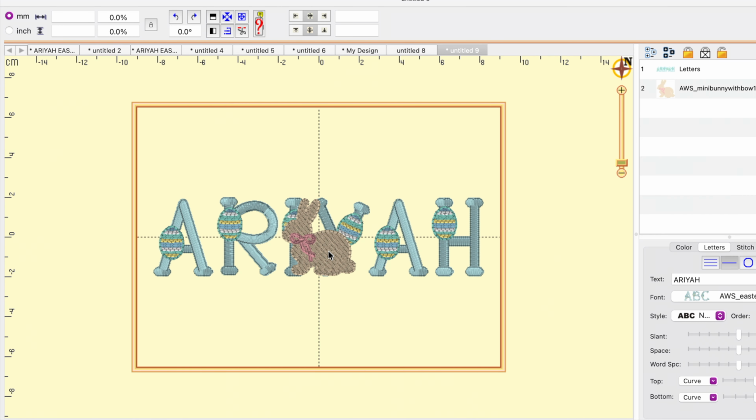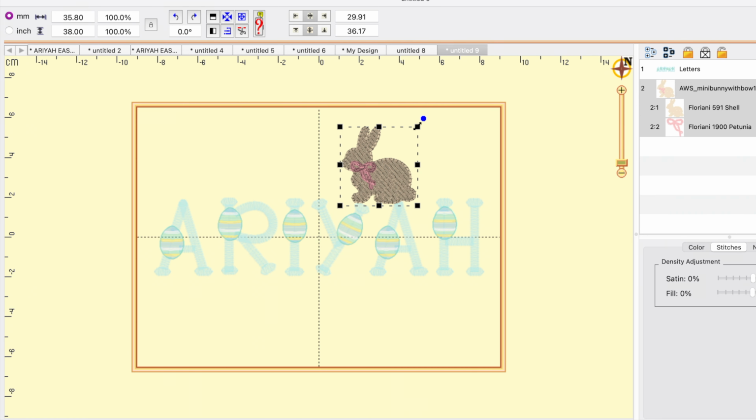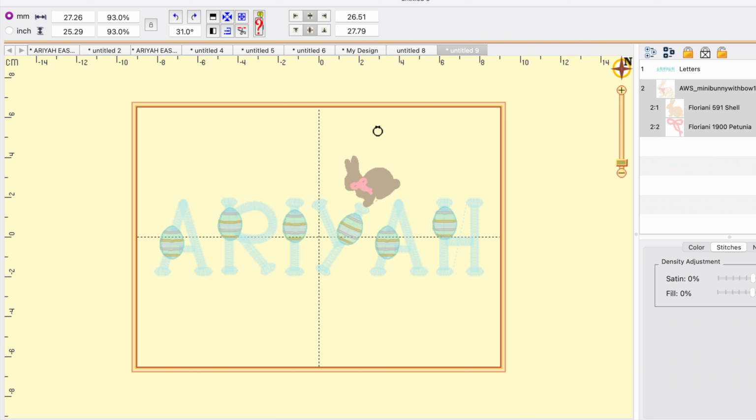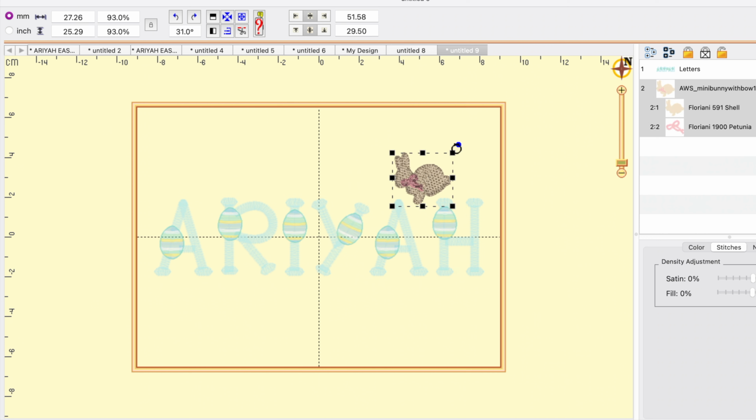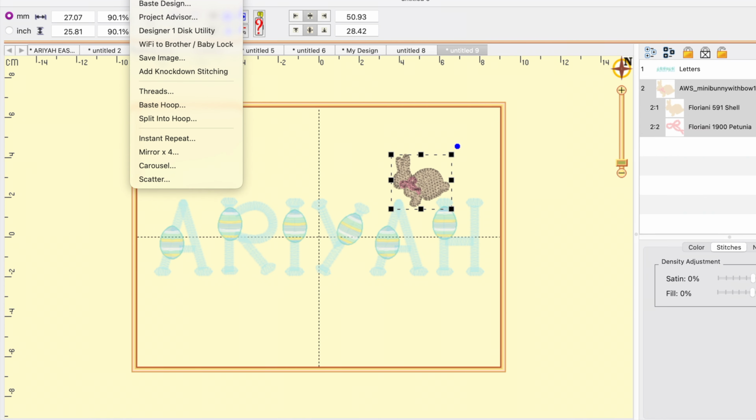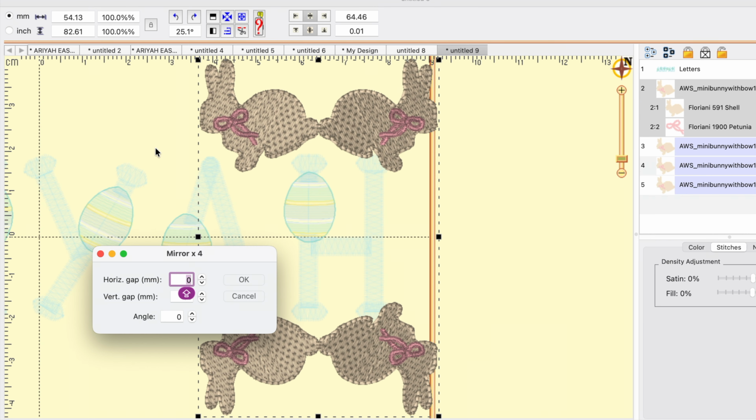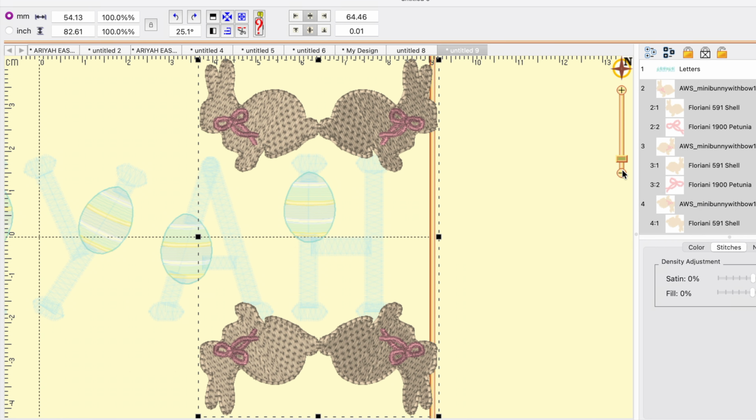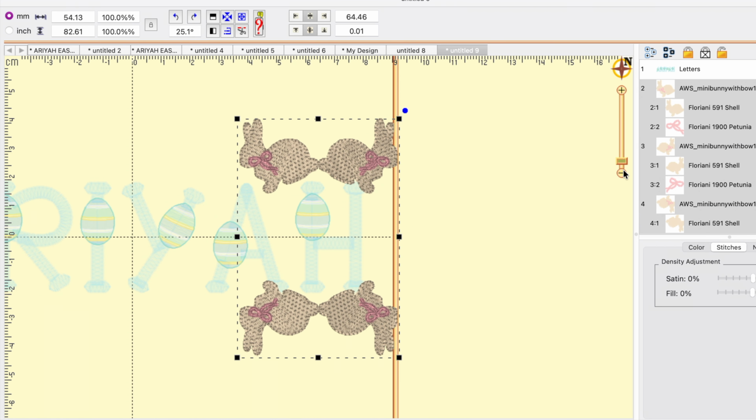And the Easter bunny is a bit too large. I'm going to make it a little bit smaller and make it appear as though it is hopping across. I thought that was cute. This is how I figured out how to mirror an image in Embroidery. You want to go up to Utility, scroll down to the mirror times 4. Here you can see it creates these 4 bunny rabbits.